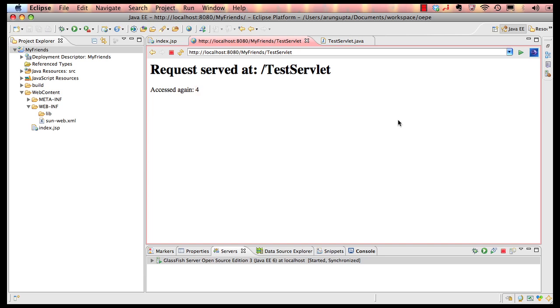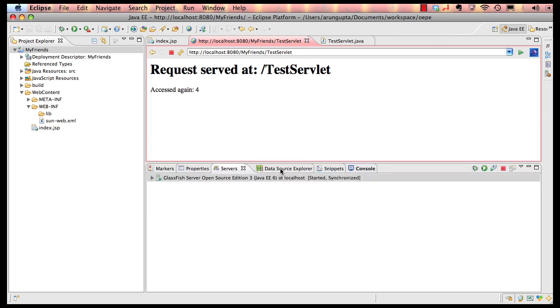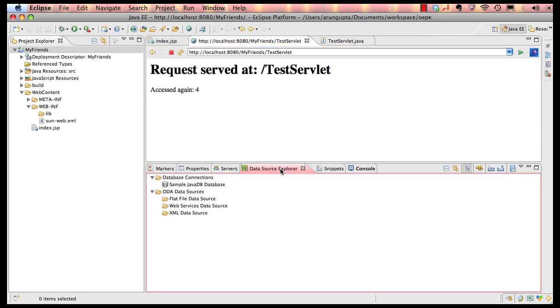Now let's add some database functionality to this application. For that, I'm going to expand my window over here. Look at the Data Source Explorer, and you will see a sample JavaDB database is automatically created for me in the database connections. Now if you're using Eclipse, then you need to start the database explicitly from outside.